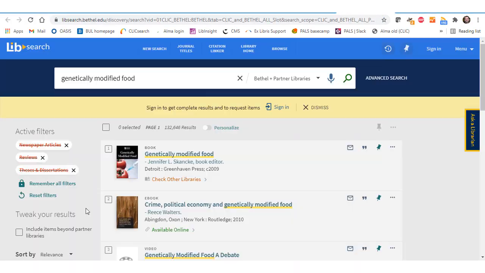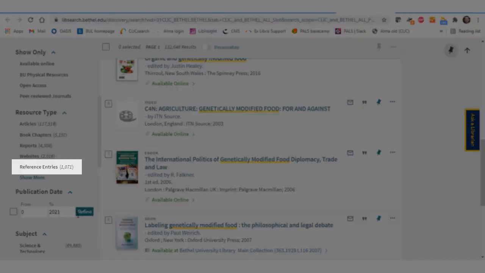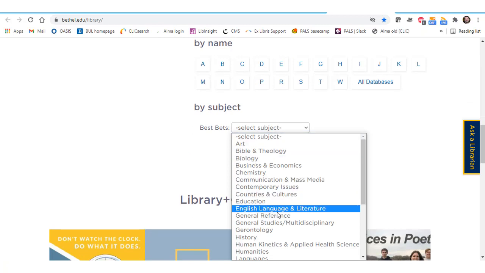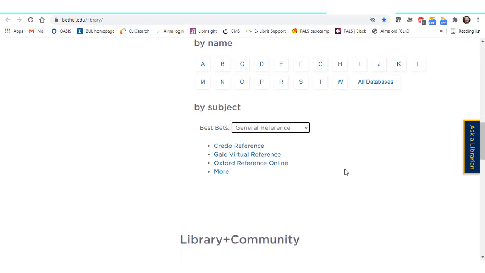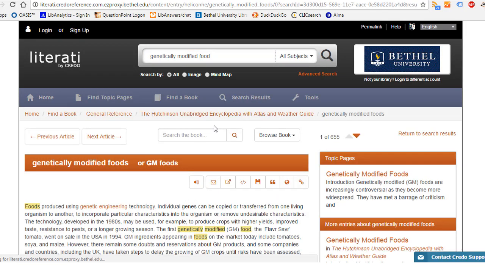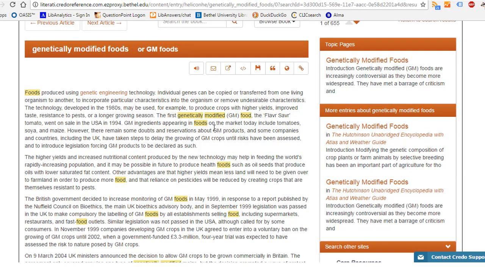You can either use the main search box and limit your results to reference entries, or you can scroll further down the library's homepage and use one of the suggested general reference databases. In either case, your results will contain articles like the one on your screen that you might use to get a general explanation of the major concepts and issues related to genetically modified food, if that was your topic.